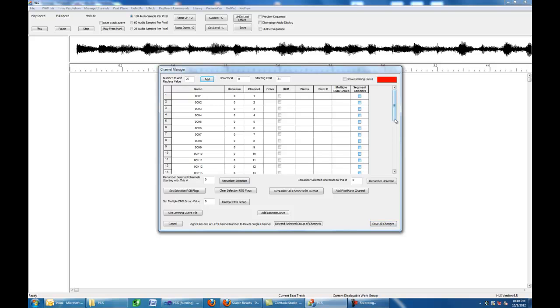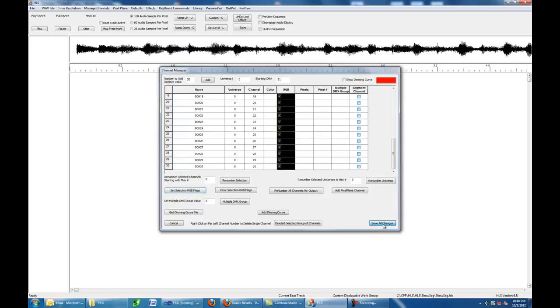And we got them all. Okay. We're going to make them all pixels, so we're going to make them all RGB. So what we got is 30 channels, all RGB. And we're going to hit save.